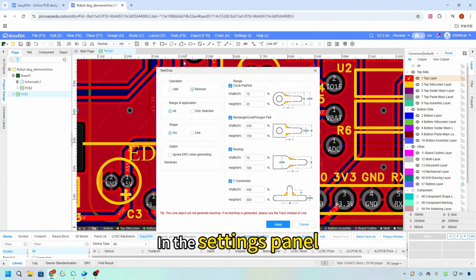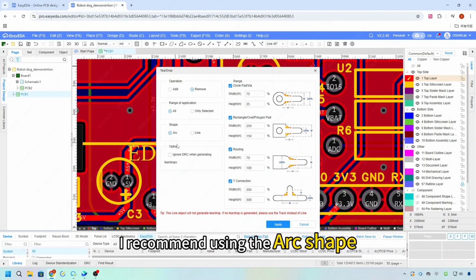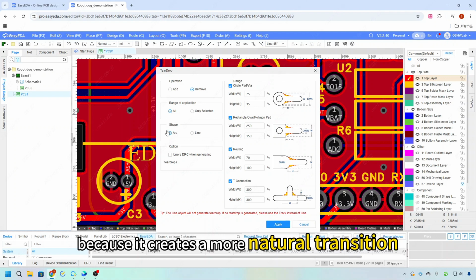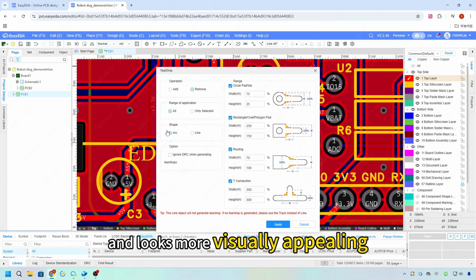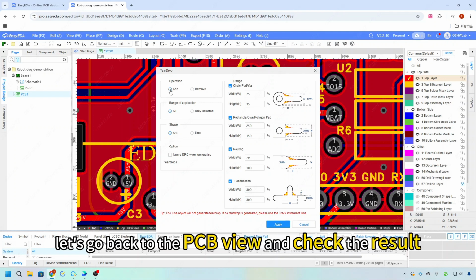In the settings panel, you can choose the shape of the teardrop. I recommend using the X shape because it creates a more natural transition and looks more visually appealing. Once the shape is selected, click Add and then Apply. Alright, let's go back to the PCB view and check the result.